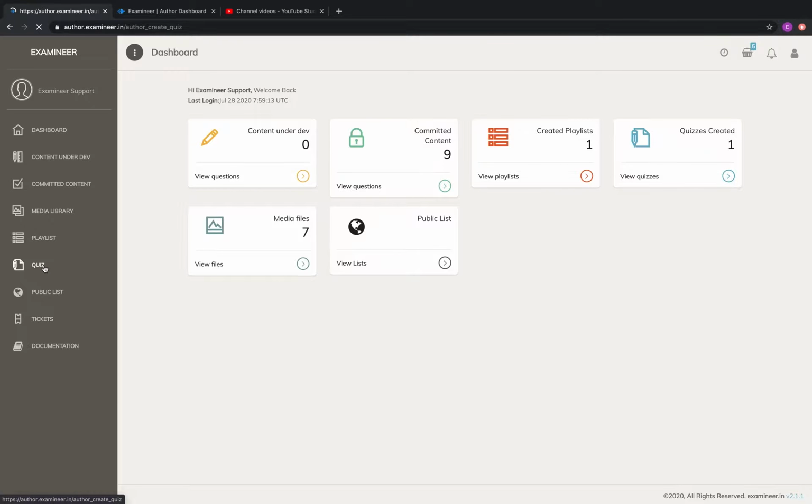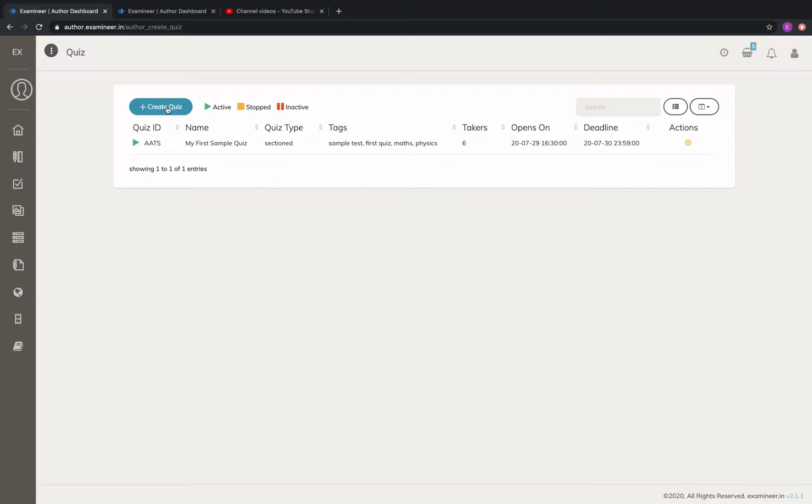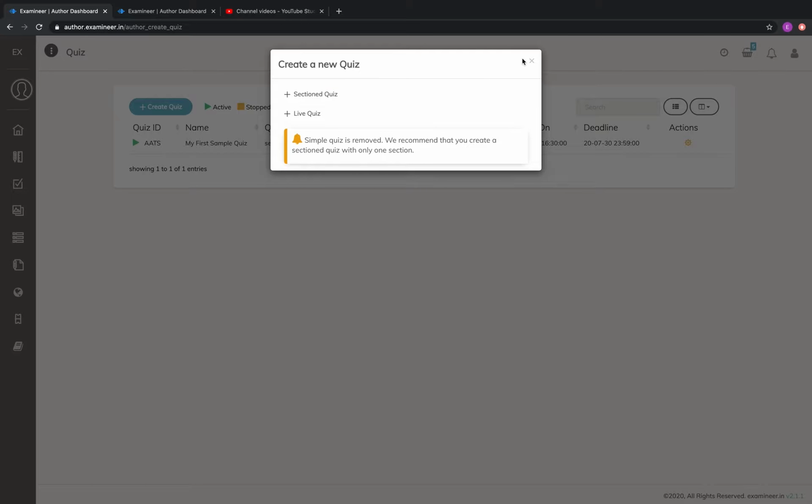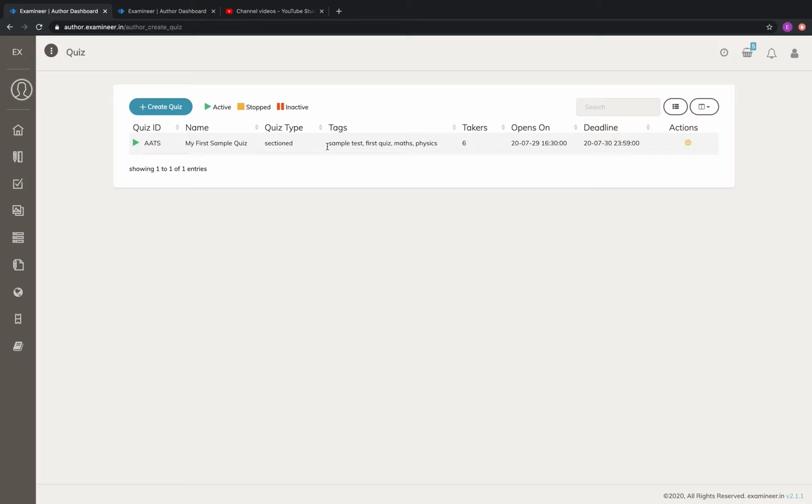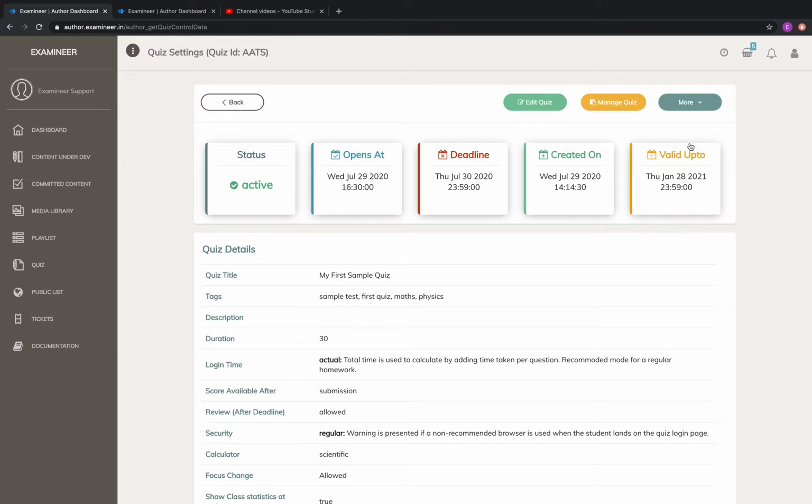We'll go to the quiz section. Rather than clicking on create quiz this time, I actually want to create a quiz from my existing quiz. So I want to adopt some of the features that I have already done in my previous quiz. Actually, I want to use the same content, but this time I want to put it to my class.